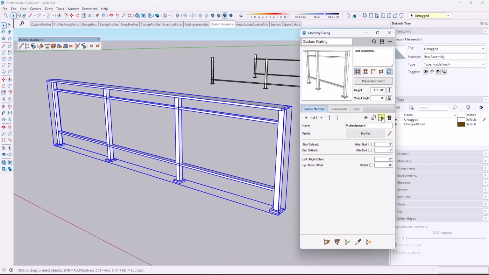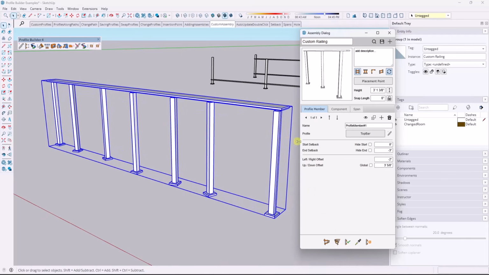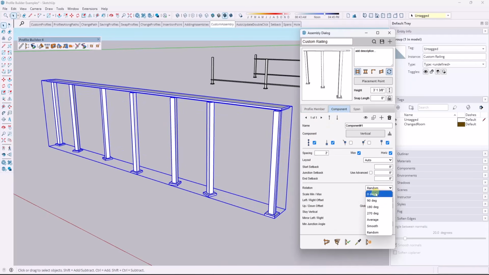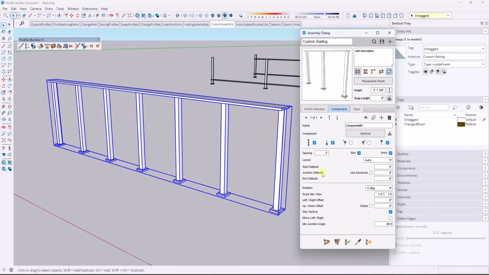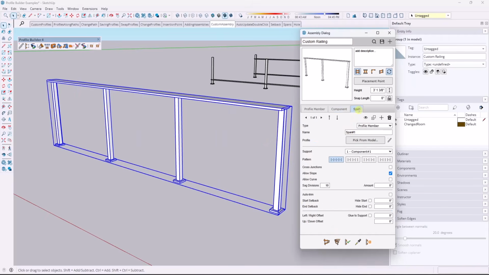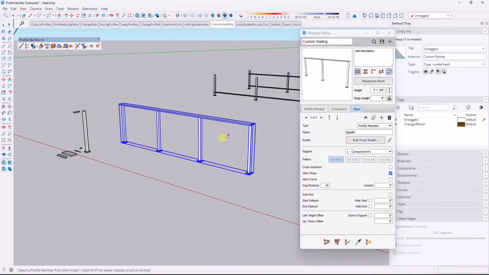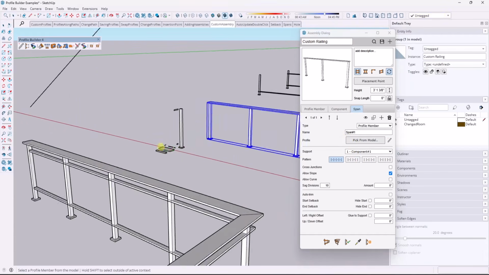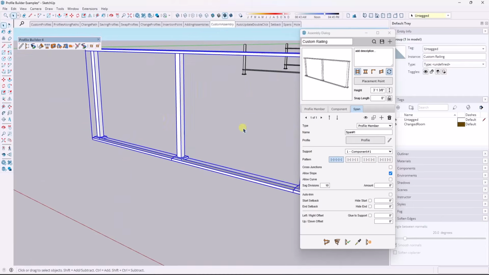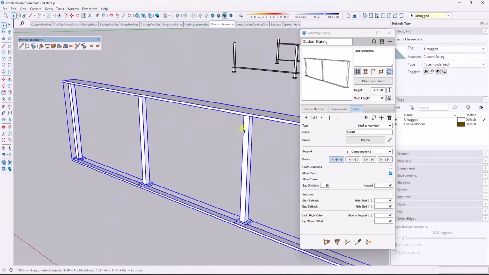So I'm actually going to get rid of these profile members because at the moment they're not doing what we want them to do. So we're going to get rid of those profile members, and instead, I don't want this to be random. I want this to be back at 4 feet right here, but we're going to add our profile members down here as spans instead. So we're going to pick this object right here, and we're going to set this up the same way we did before.